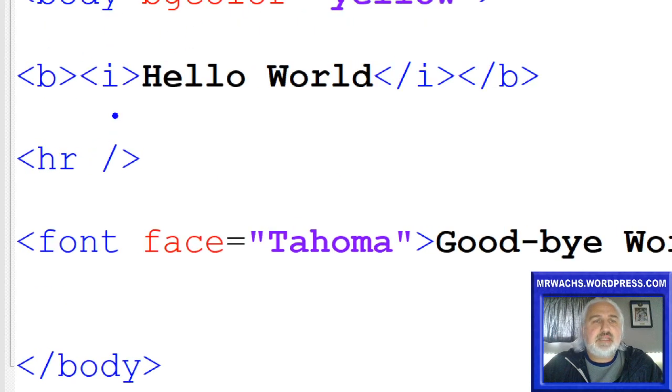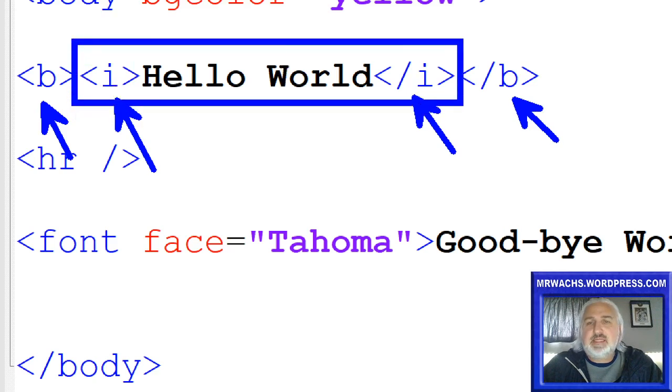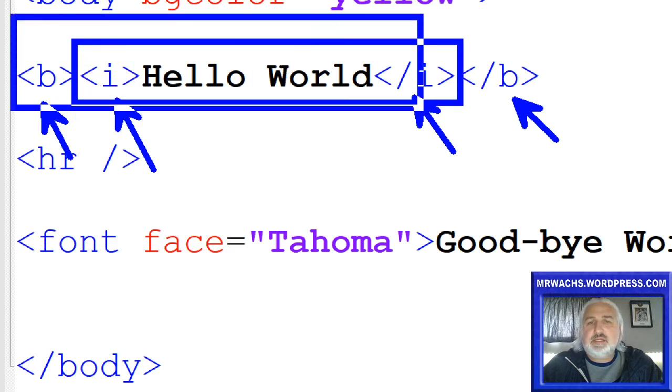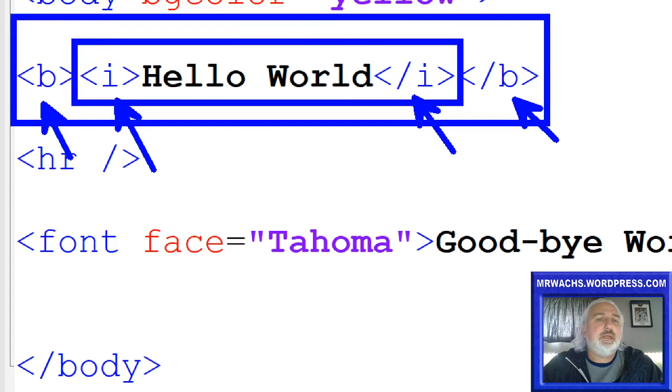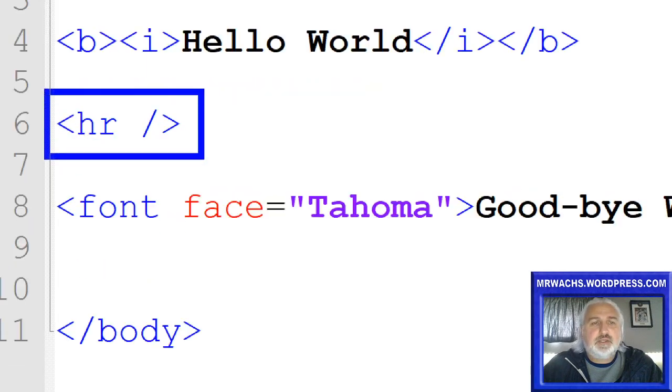So here you can see a basic italics tag opens and an italics tag closes. A bold tag opens and a bold tag closes. So we have a container right here making it italics, and then another container around that making it bold. So containers inside of containers. We also had some tags like this one, the horizontal rule, which close themselves. So they don't have an opening and closing. They use the slash character to close themselves. So it's really only one tag.